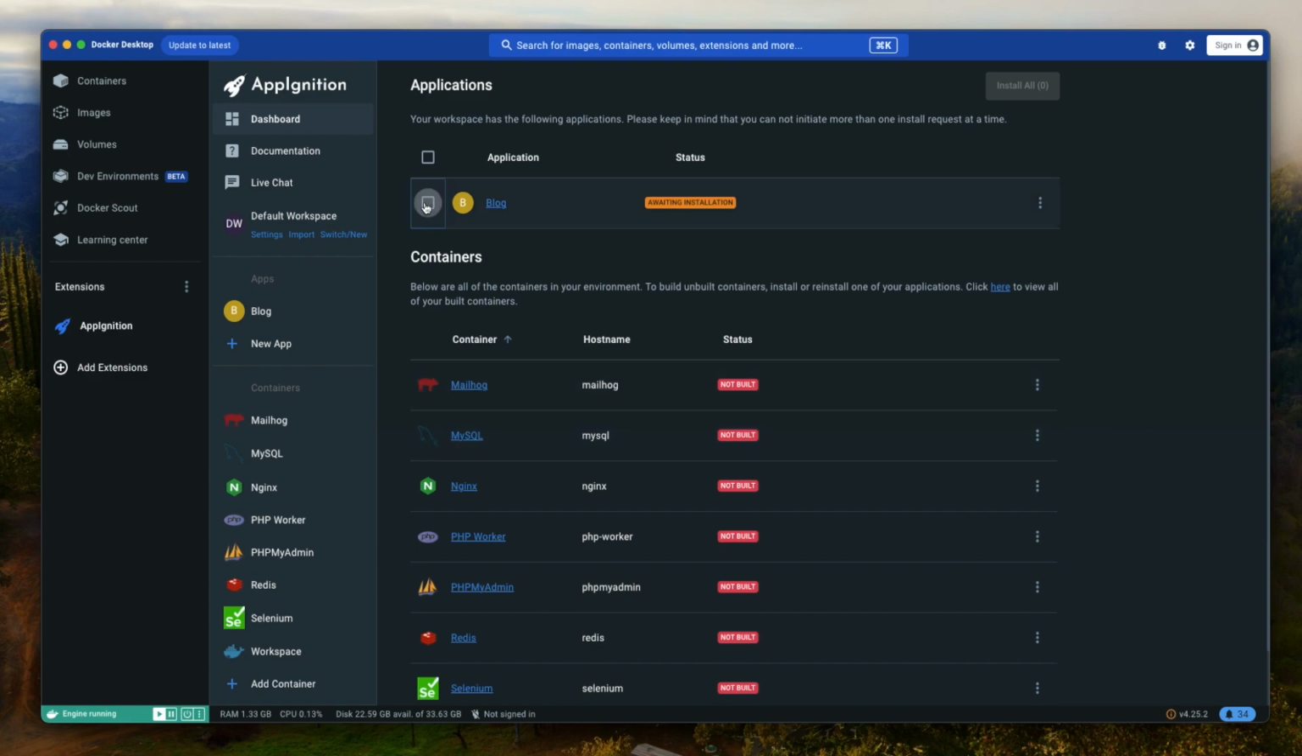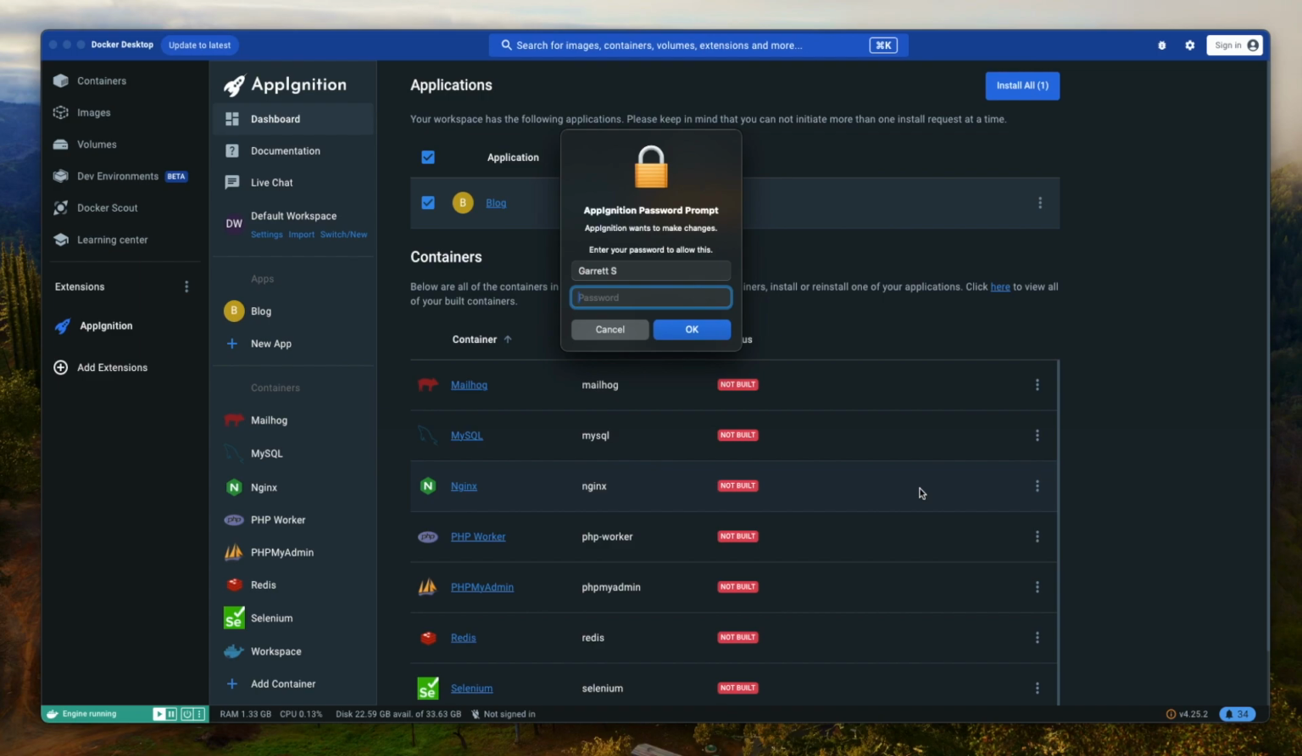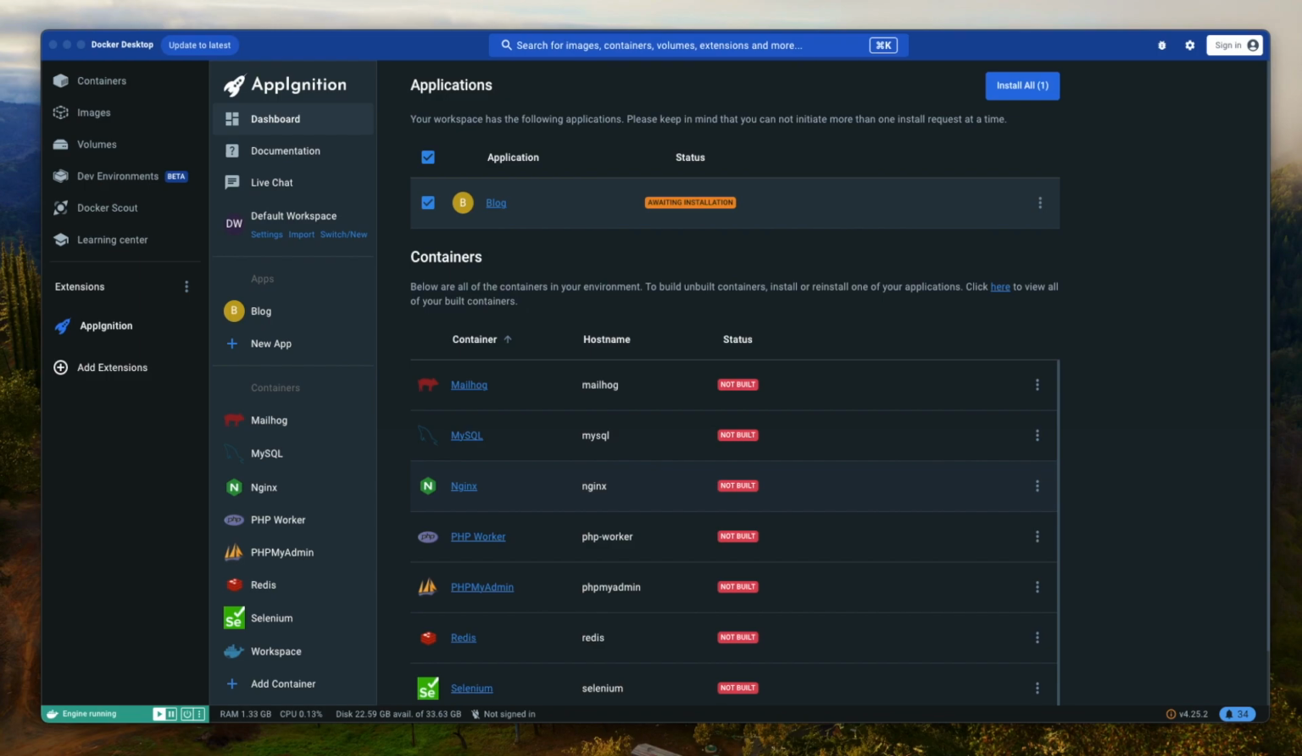Now the only thing left to do: select the application, hit install, and make sure that the host file was correctly added. I will do this.